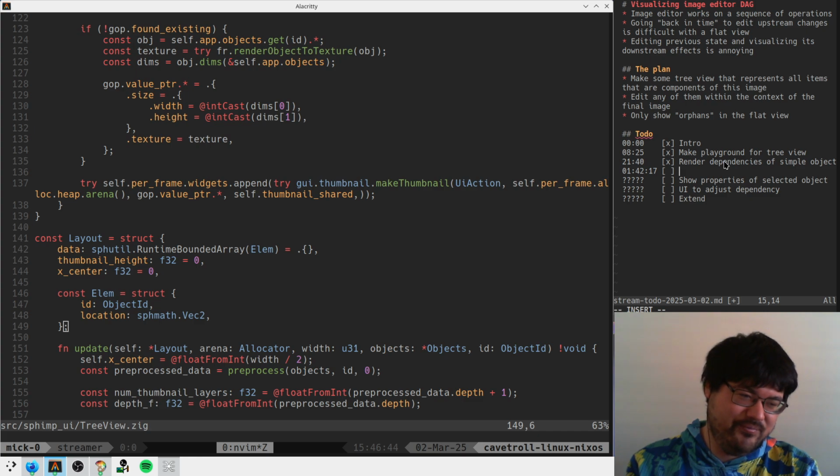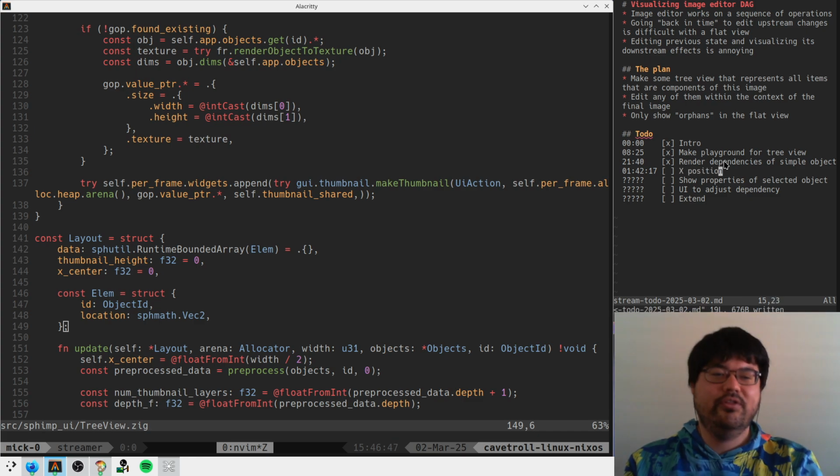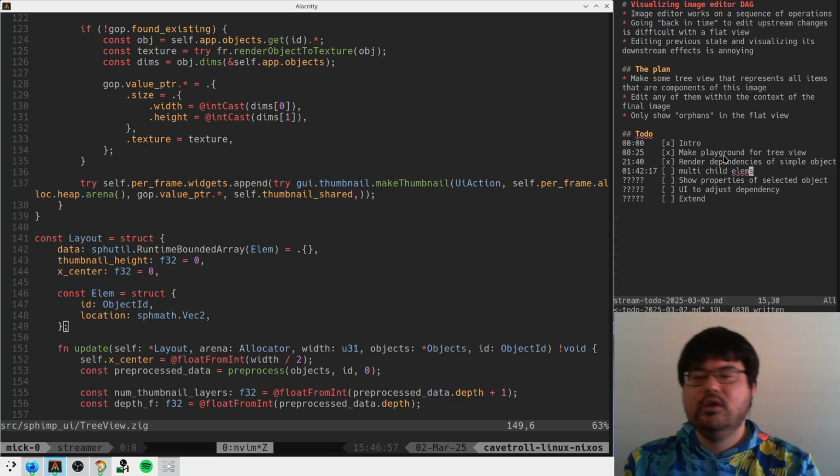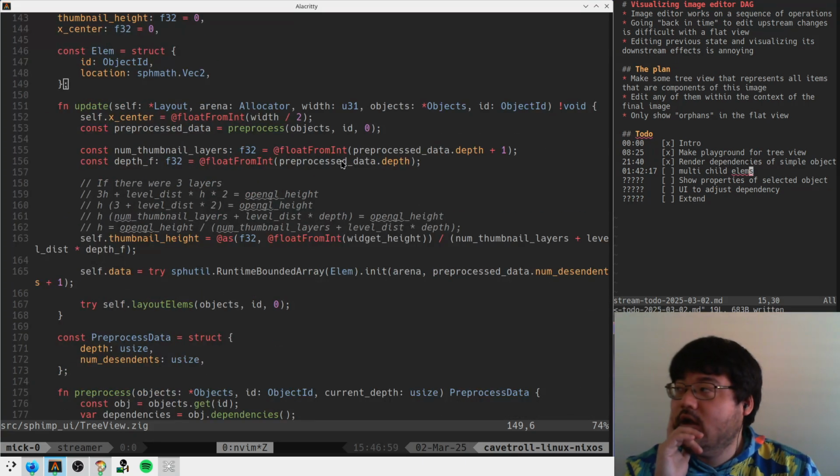And we're going to say X position. Right, let's try to have multi-child elements. Why am I typing like this? Okay, so here, what do we want to do?